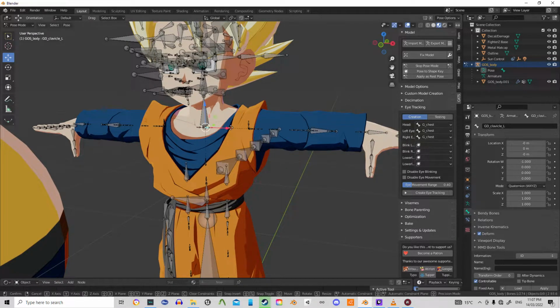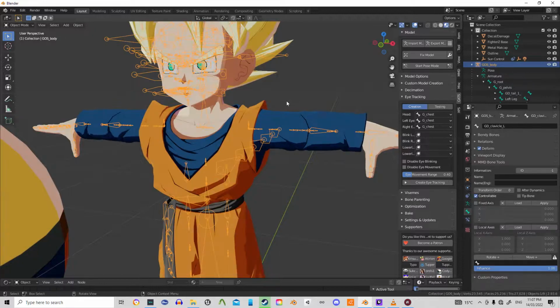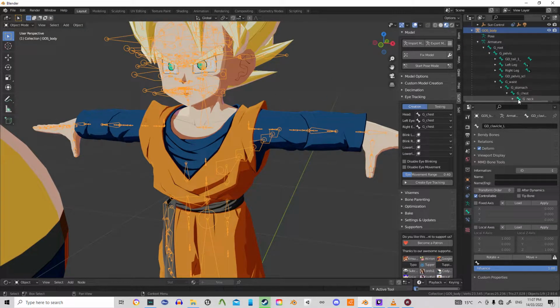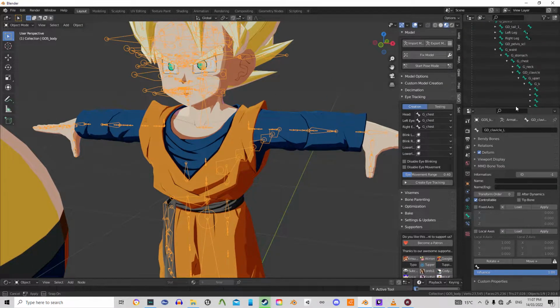If you're in the middle of something, you can also press escape to undo it. So we'll stop pose mode and go back into edit mode. Actually, no, we don't need edit mode, at least not for the moment.